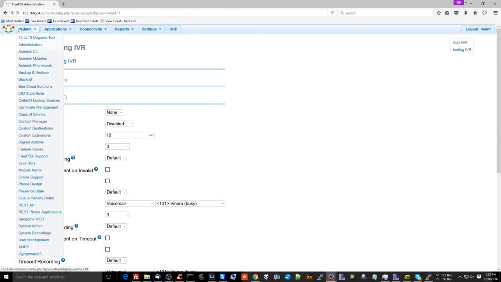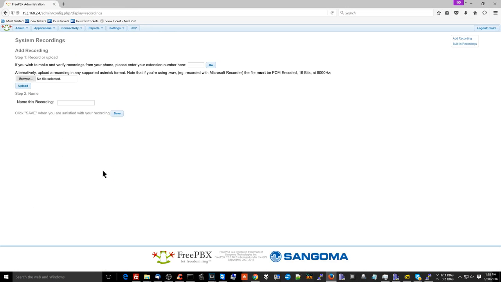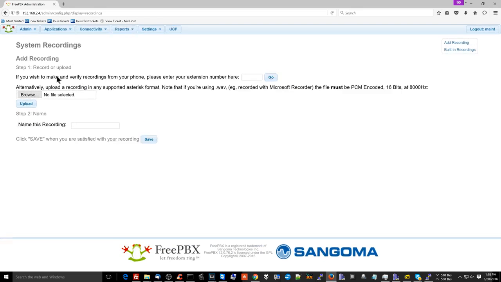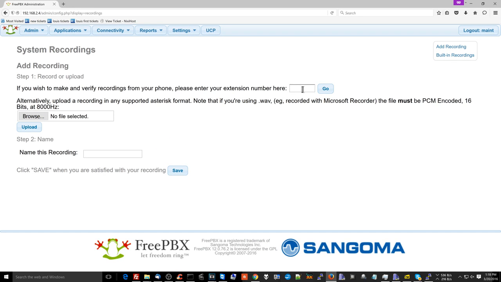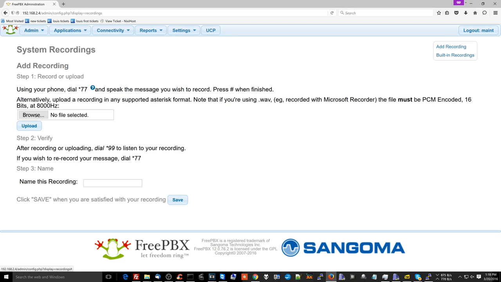So what I can do over here is go to admin and then go to system recordings. The first thing I'm going to do in this system recordings menu is type in my extension. It says if you wish to make and verify recordings from your phone, please enter your extension number here. So I'm going to enter extension number 401. Now, once I enter 401, it says, using your phone, dial *77 and speak the message you wish to record. Press pound when finished.